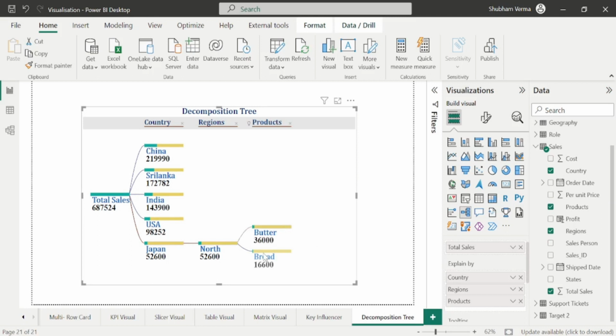So if I click here on this North region and click here on this high value, we can see in Japan country and in north region we have made sales of butter and bread products. So the total sales of the butter is 36,000 and the total sales of the bread is 16,600. In a similar way guys, you can analyze any of the country with its region and its products.